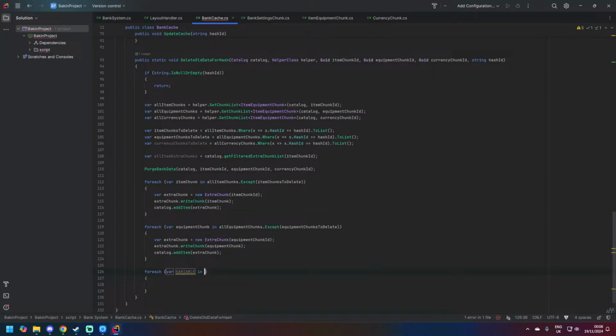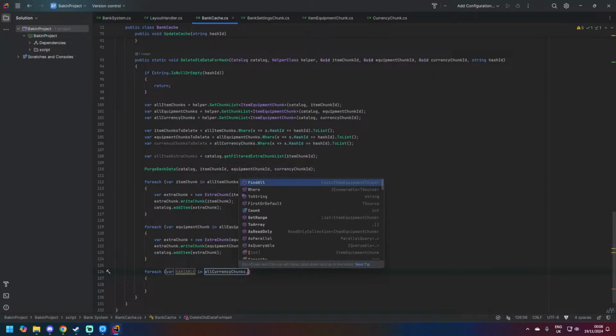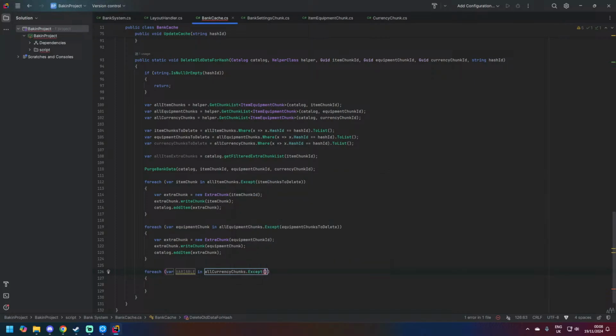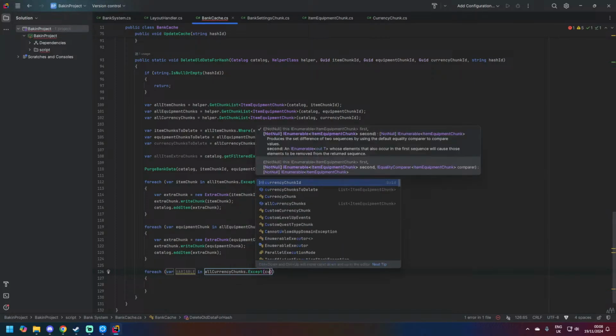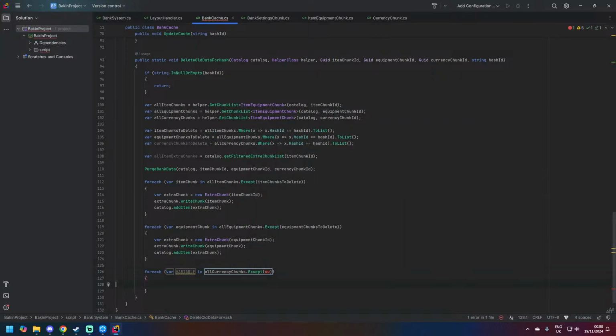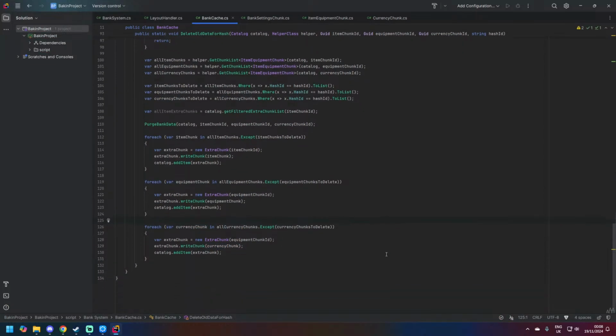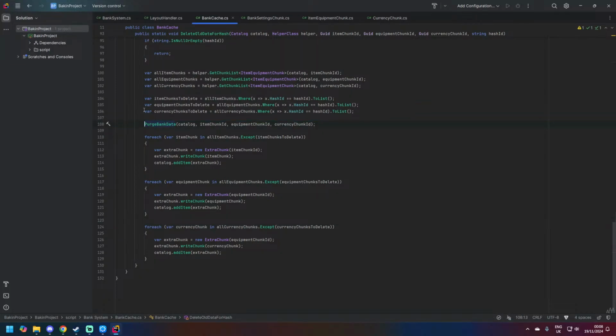Currency, no. All currency chunks except currency chunks. Oh, that's my cursor. Set those to delete. var currency chunk. Just do the same thing pretty much. Right. So what's this being used for? Oh, that was being used for that, but I don't need that anymore. Okay.